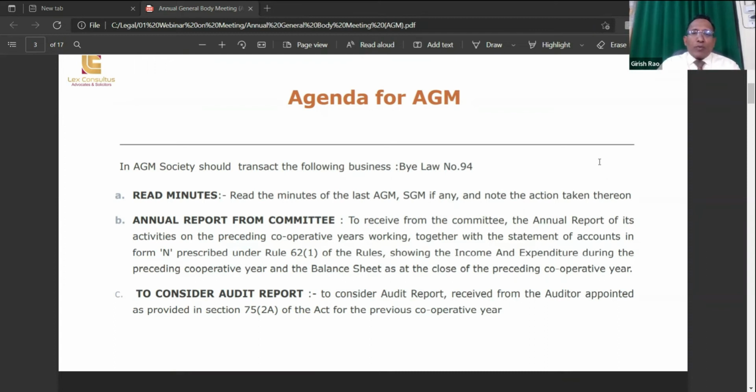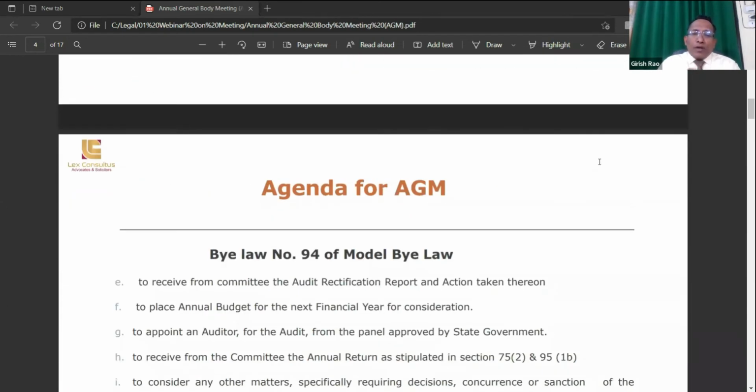Then the general body also has to consider the audit report received from the auditor appointed as per the provisions of section 75(2) of the cooperative act. Then the society has to receive the audit rectification report from the committee, and also the action taken thereof.